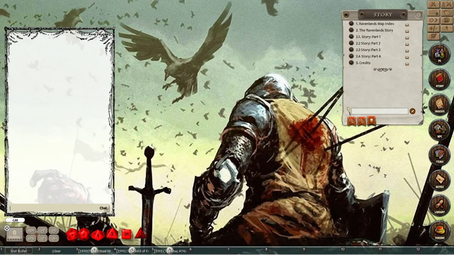All right, we're in Fantasy Grounds, and as you can see, I got a story tab set up. You just go over to the story tab, left click on it, and it will bring up the story tab and any entries you have in it. Of course, you can start with a new one.